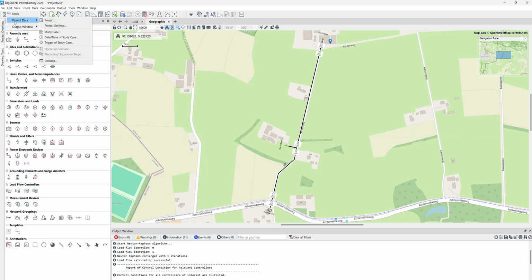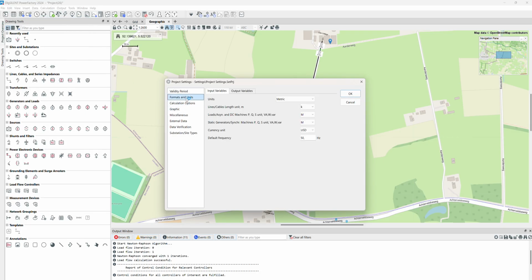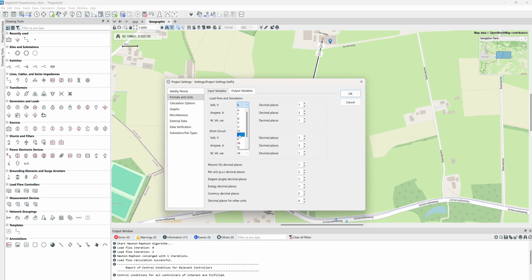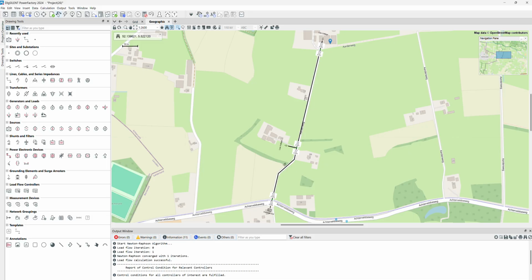So it's so much. If you come to the project data, project setting, from the format and unit, here you can have the unit in ampere or watt. So here we can see, for example, more details.